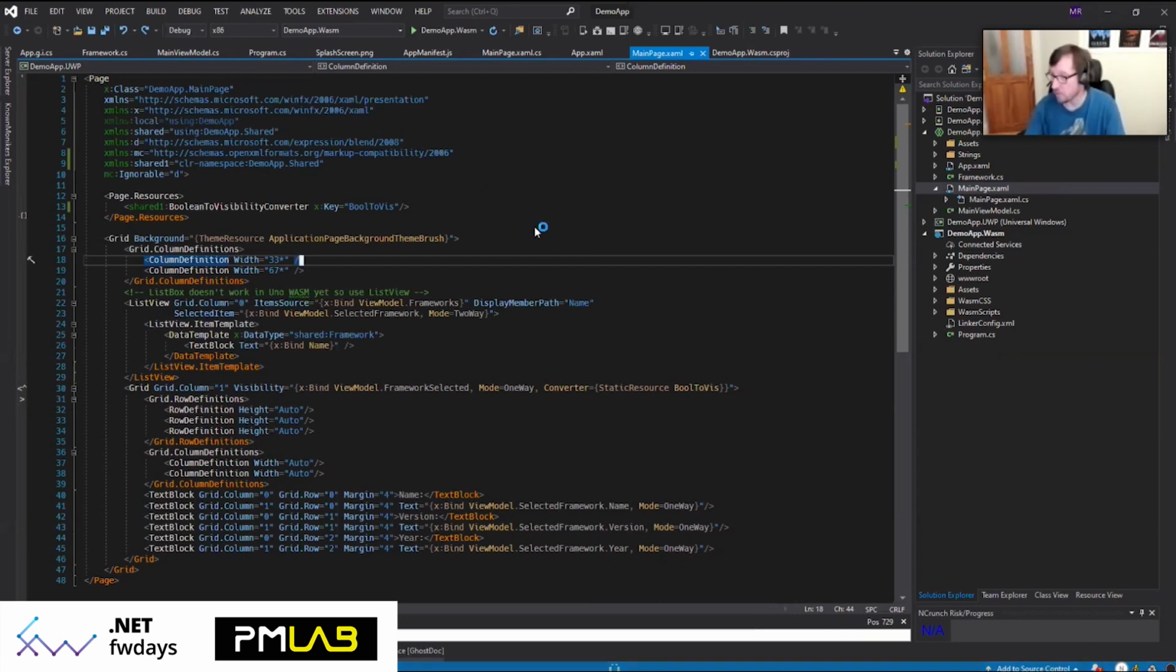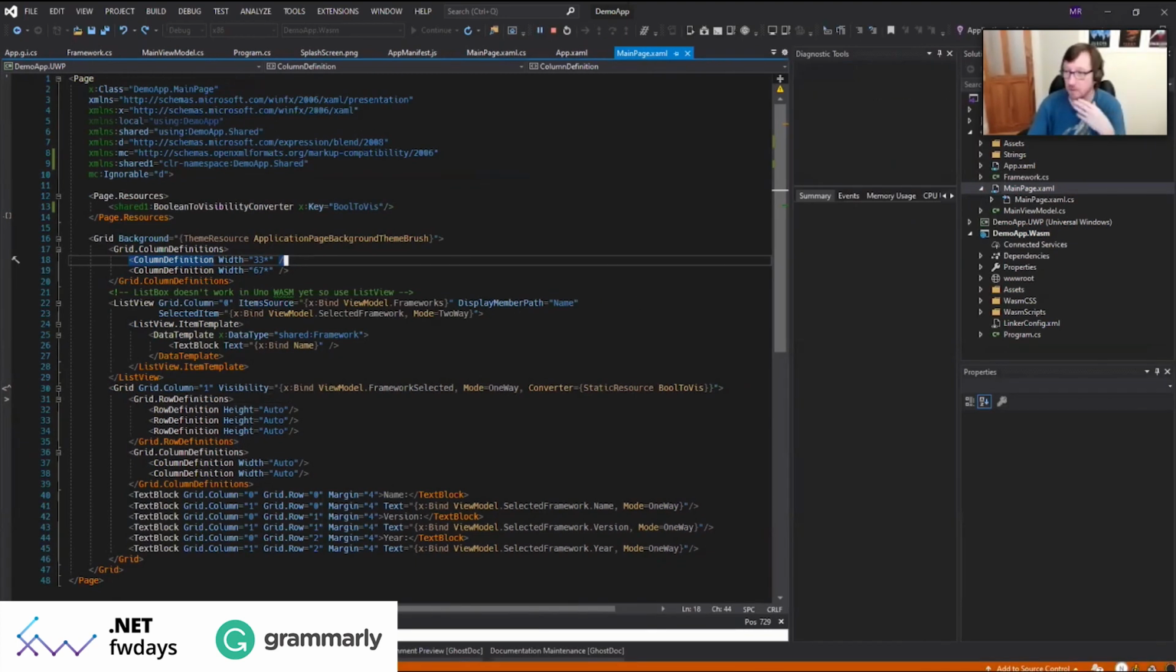And then if I press F5, this will go through a different build process. It will ahead of time compile this application as WebAssembly, which can then be loaded into a browser. It takes a while because it's running through about half a dozen different compilers.